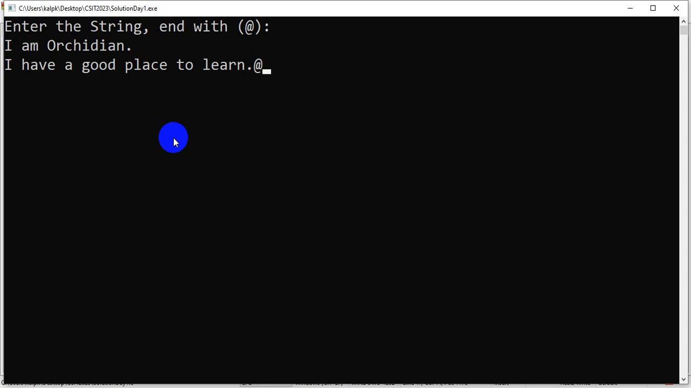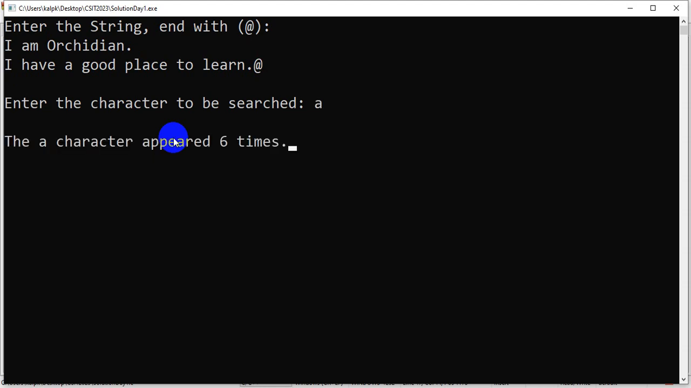So if I see here, it says 1. Orchidian has 1 A again, that makes it 2. Have has 1 A, makes it 3. Or over there makes it 4. Place has 1 A, makes it 5. And learn has another A, makes it 6. So let's see. I have to search for A, of course. The A character appeared 6 times.